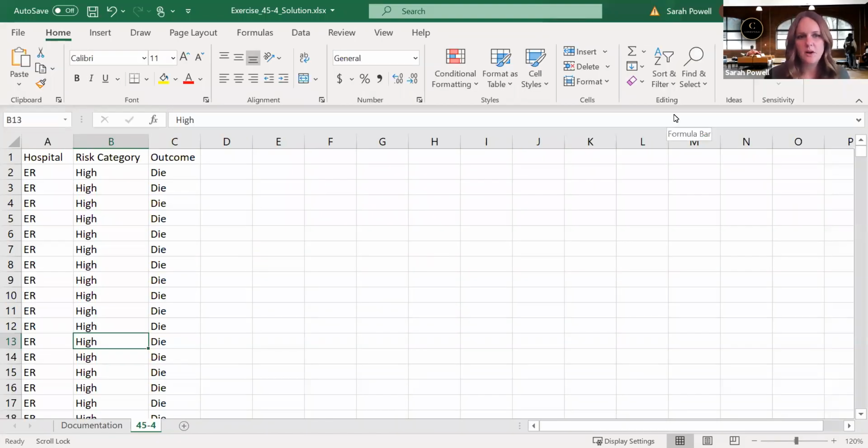Hi everyone, I'm going to walk you through the solution for problem 4 in chapter 45. In my book, that's on page 432. So as always, I've created a documentation page and I have saved this file on my OneDrive.